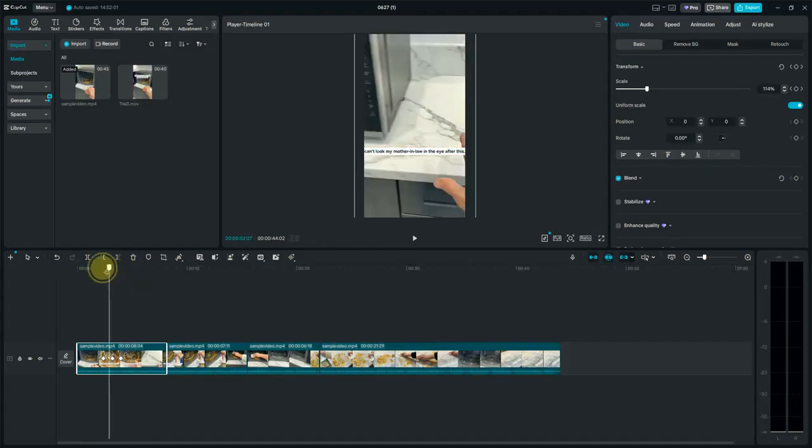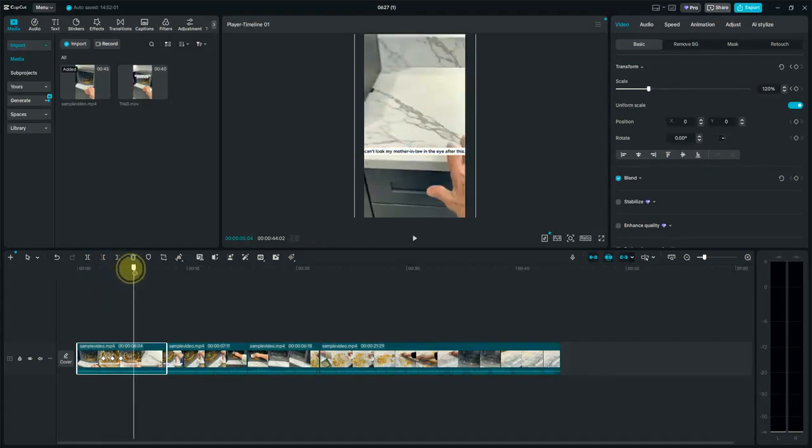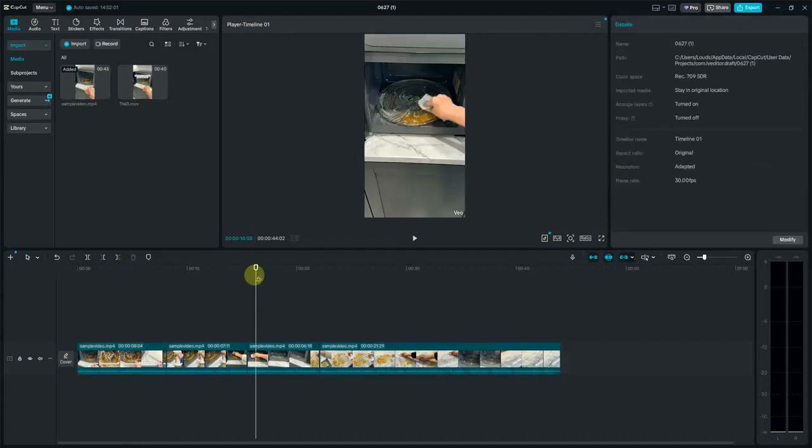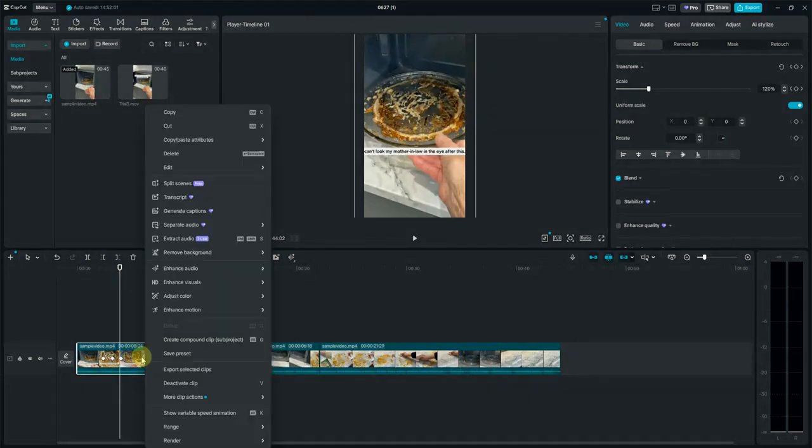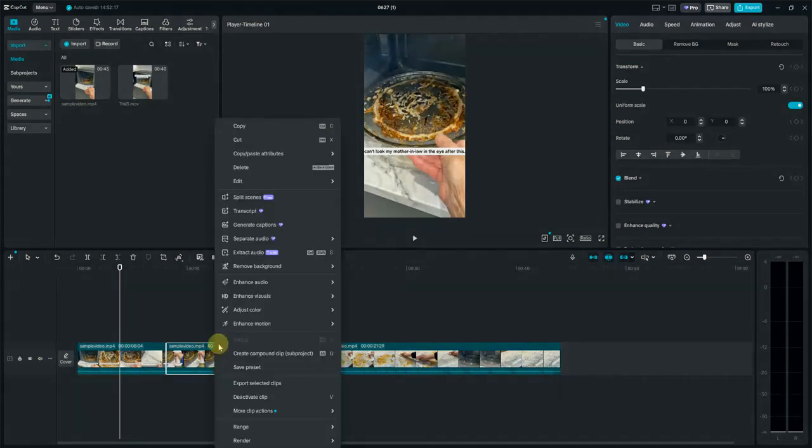If you're working on a project that requires consistent zoom levels across multiple clips, you can copy and apply the same edits to other clips by selecting the first clip, right-clicking, and choosing Copy, then selecting the next clip, right-clicking, and selecting Paste Attributes. This saves time and maintains uniformity throughout your project.